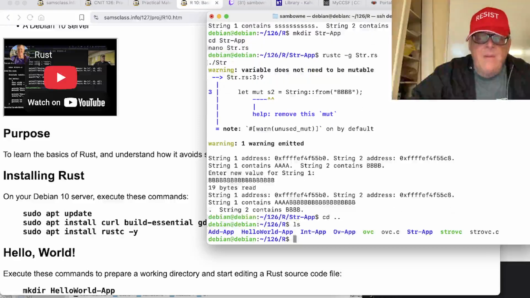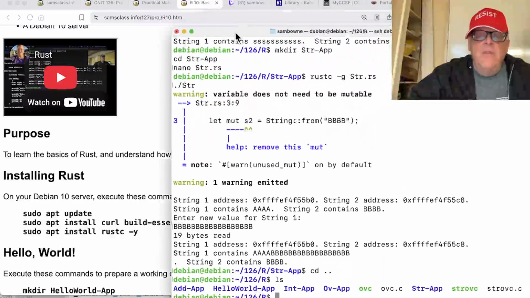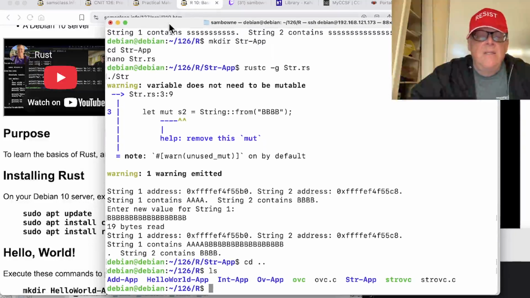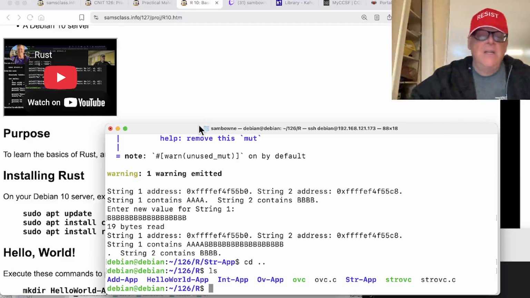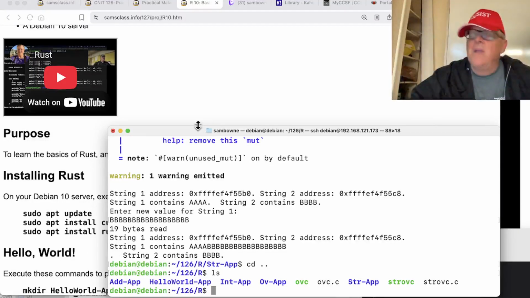All right, so I'm going to move this over here and try to resize it so it's not blocked. And I think that'll do. Yeah, looks like that'll do.